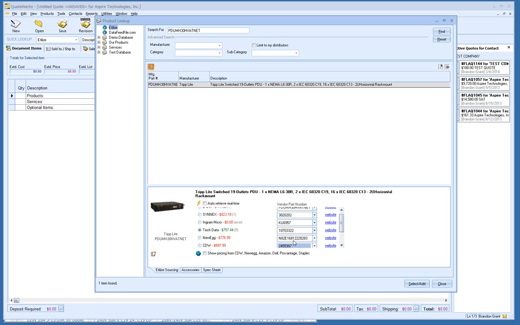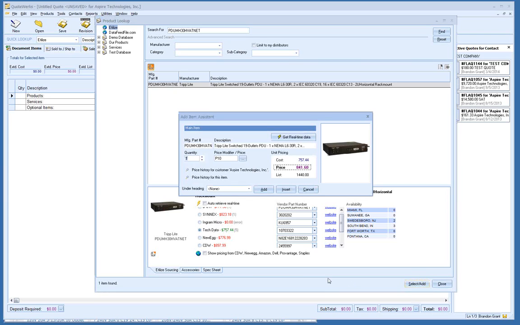To source from a particular vendor, simply double-click on the vendor, or if you select the vendor and then click Select Add in the bottom right-hand corner, that will give you the same option. It's going to bring up the Add Item Assistant either way. So we're going to click on Select Add. So the Add Item Assistant is what's going to allow you to make some adjustments to this particular item before adding it to your document.